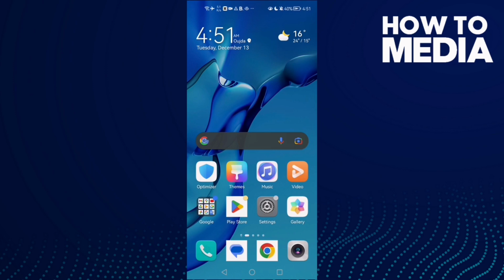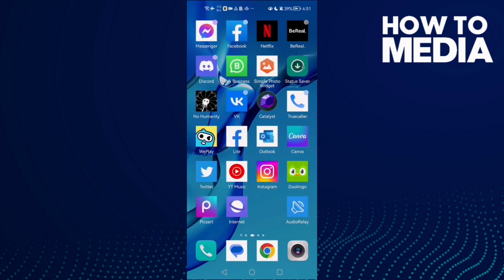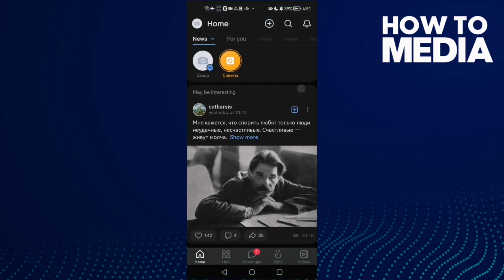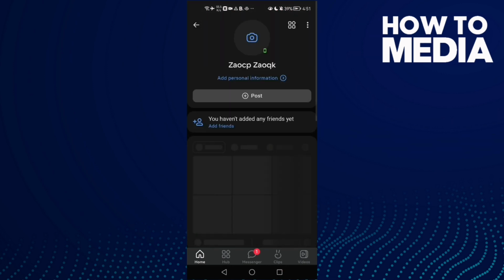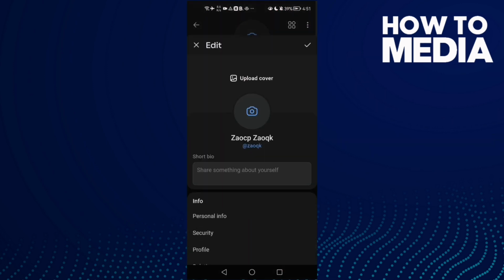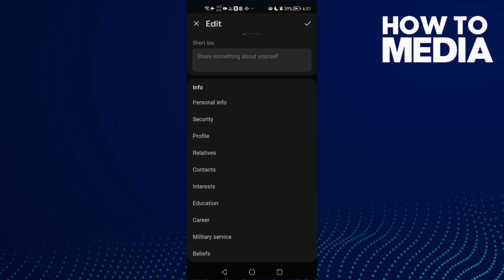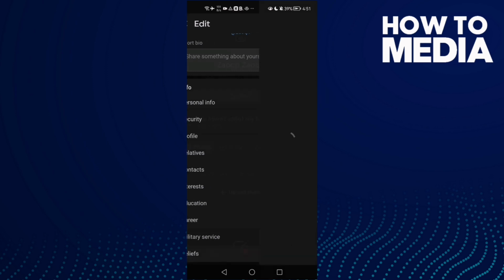How to remove your military unit from your profile on VK on Android or iOS phone. First open VK and then click on your profile here. Now click these 3 points and then click edit profile. Then scroll down and click military service.